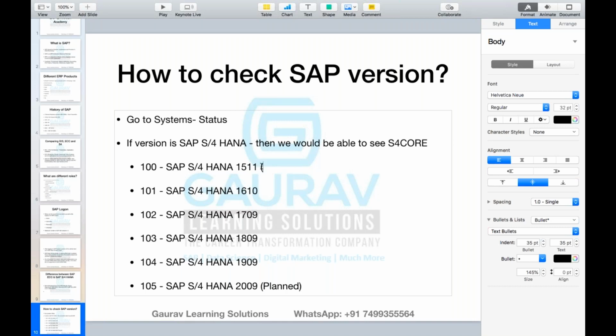is what is the logic of the versions? Can you tell me what is the logic of 1511, 1610? What exactly does it mean? First two characters are what? And what are the last two characters? Yeah, the first two characters are nothing but the year. YYMM. Right. The last two characters are nothing but the month.